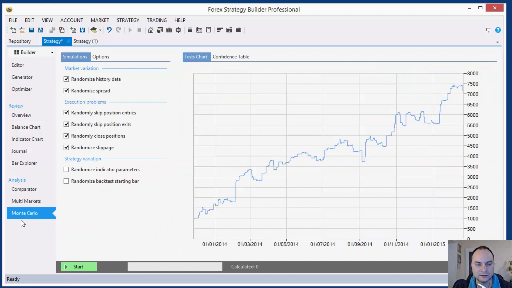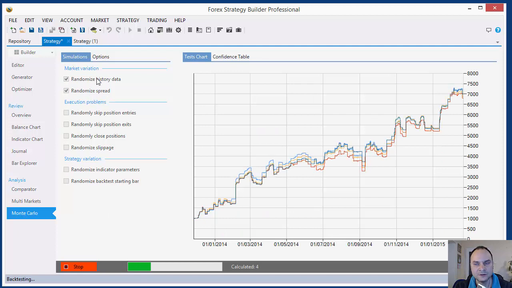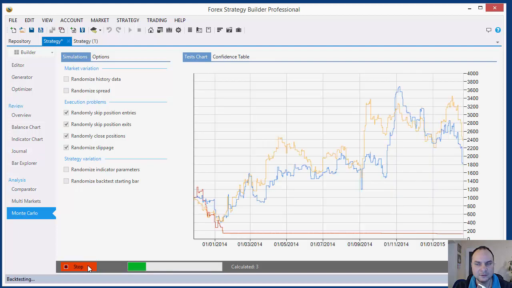And the last thing I have to do is to check the strategy using Monte Carlo. I'll check the market disturbance, variations of the markets. The first simulation is randomizing the history data, and the second is randomizing the spread. And actually the strategy looks very well. And I'll try with randomizing with setting trading issues. Let's see what will happen.